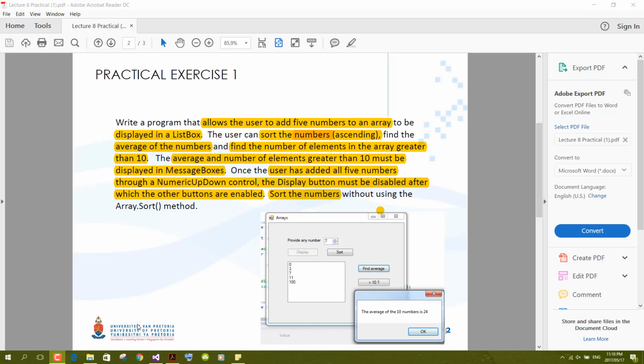Okay, this is Prac 8, exercise 1. So we have to write a program that allows a user to add 5 numbers to an array, and this needs to be displayed in the list box. The user must sort the numbers in ascending order and find the average of the numbers and find the number of elements in the array greater than 10. Then the average and number of elements greater than 10 must be displayed in message boxes.